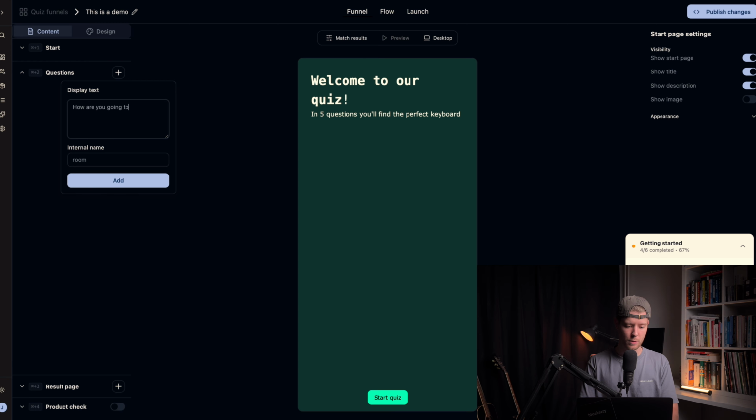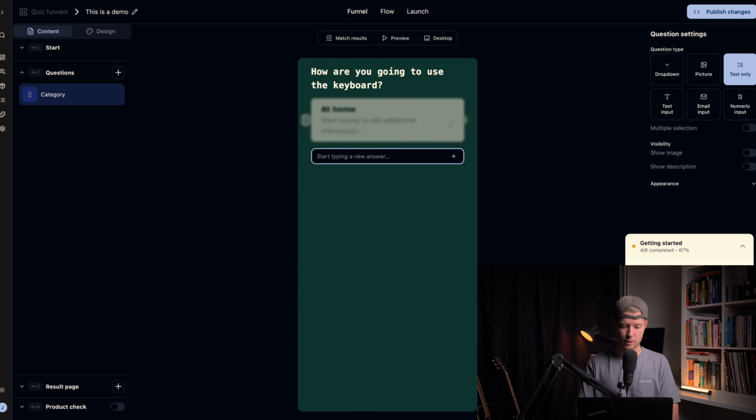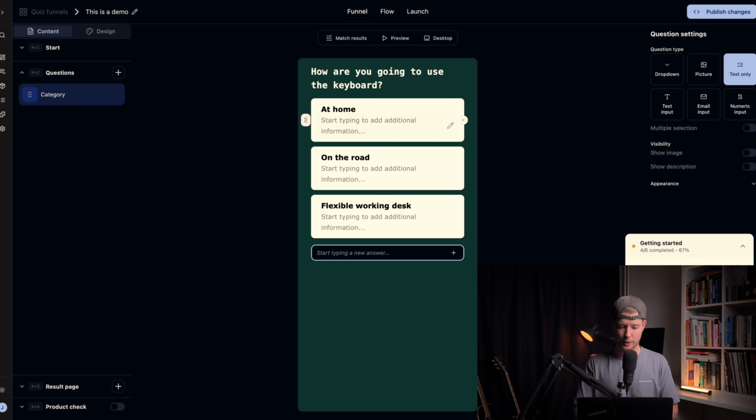How are you going to use the keyboard? And I'll give it an internal name, which is category. Okay, so I'm mainly using it for at home, on the road, or I have a flexible working desk. Just a couple of reasons, just to give you a feeling of what's possible within the interface.